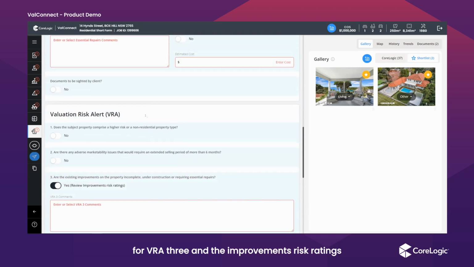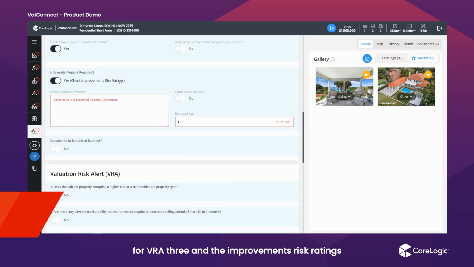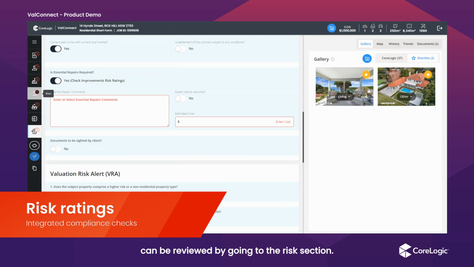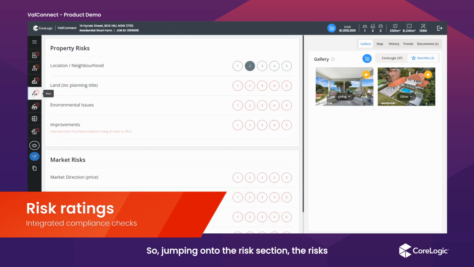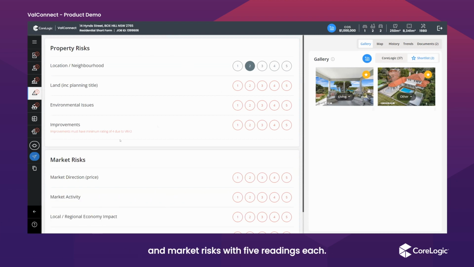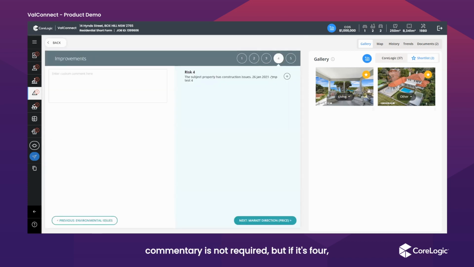And the improvements risk ratings can be reviewed by going to the risk section. So jumping onto the risk section, the risks are segregated into 2 categories, property and market risks, with 5 ratings each. If there is a risk rating that is mandatory, validation will be shown with sufficient information. That minimum rating of 4 is required. So if a rating of 1 or 2 is selected, commentary is not required, but if it's 4, then preset commentary can be added as well.